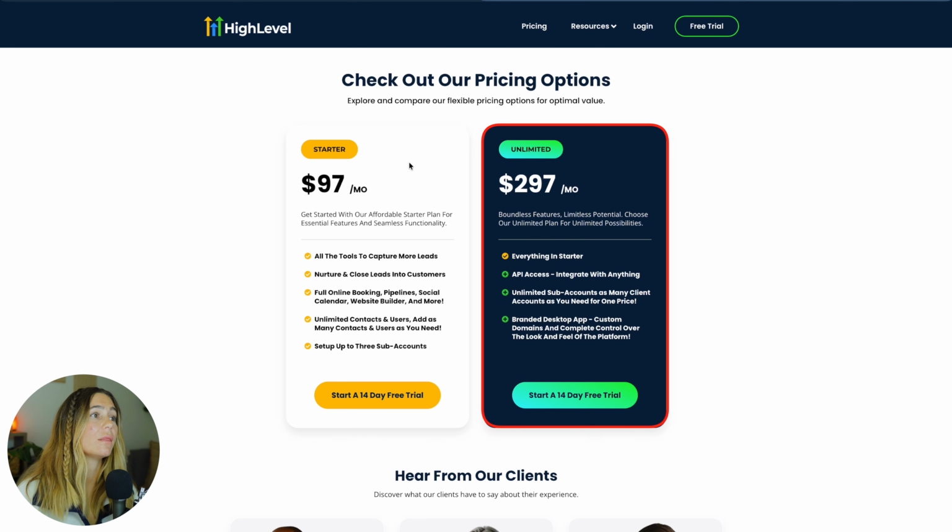Then we've got the unlimited plan, which is everything in the starter. It's $297 per month. You get API access. You can integrate with anything, unlimited sub accounts, and a branded desktop app.